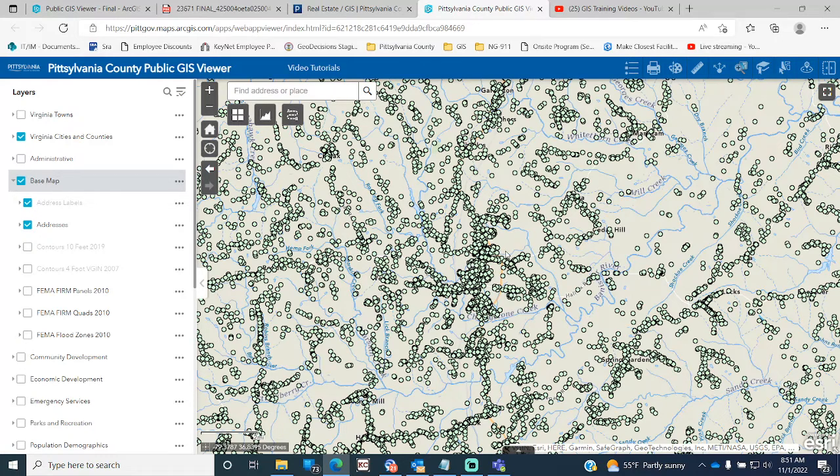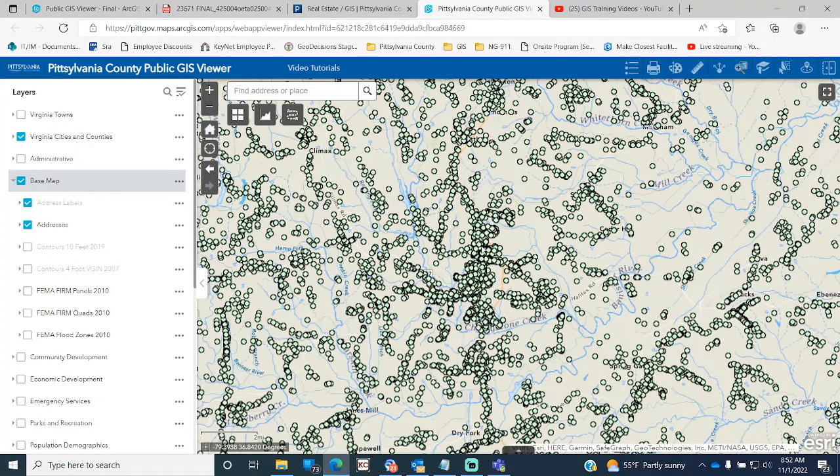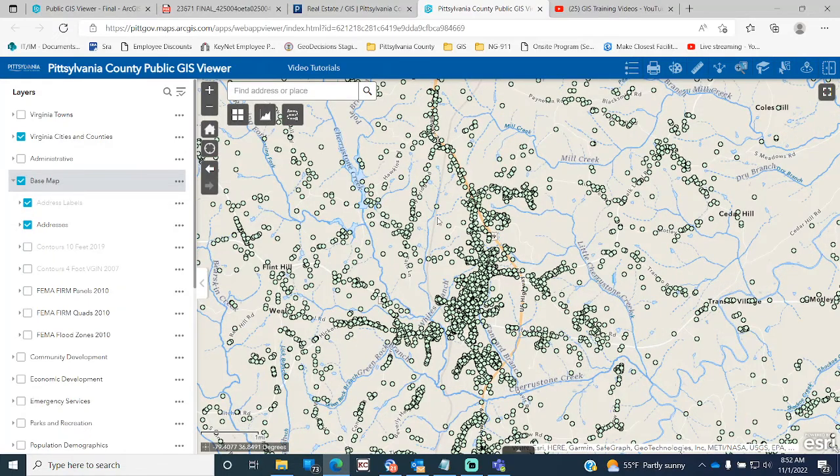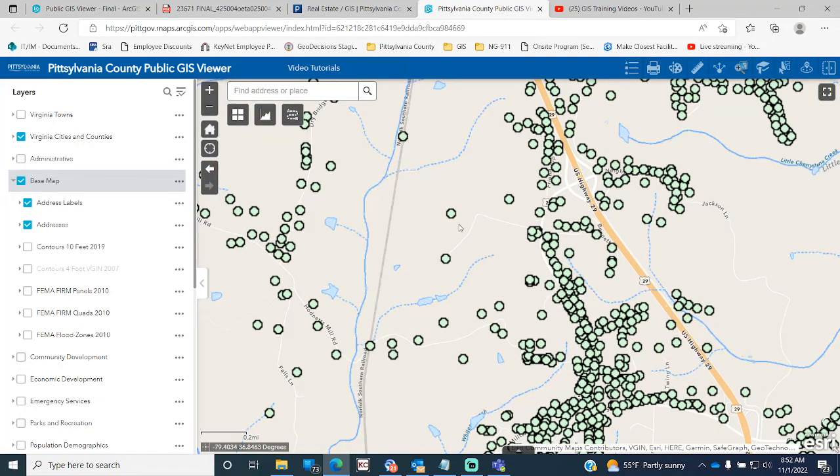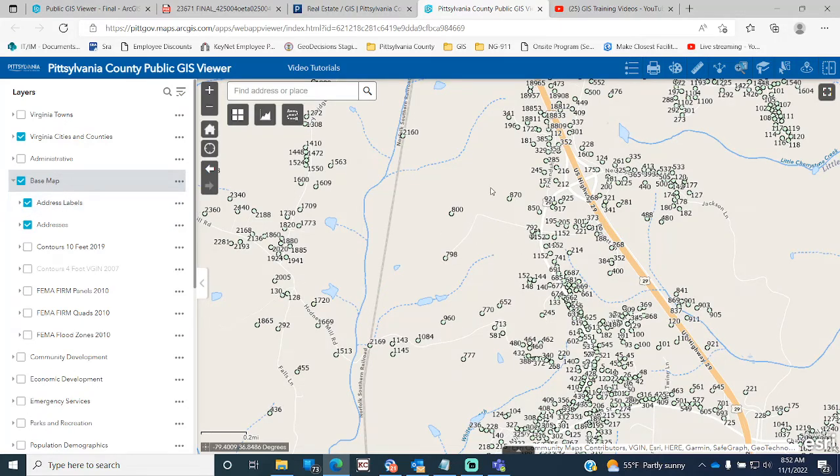And the reason is, at this scale here, if all of the address labels were visible, you still wouldn't be able to make heads or tails of which one applies to which address point, because they would practically cover the screen with address labels and points. So as we zoom in, you will see the labels appear and the layer name become emboldened to a black font. Okay, and there are the addresses.